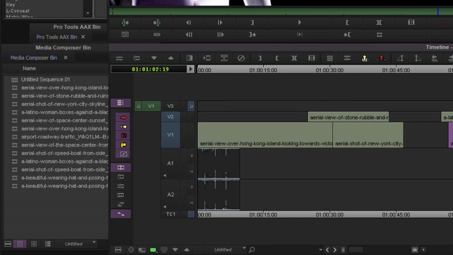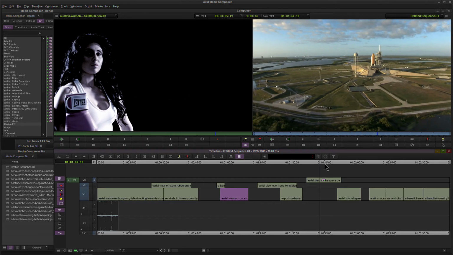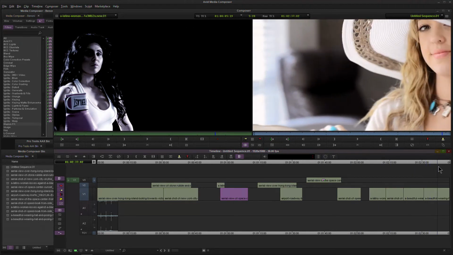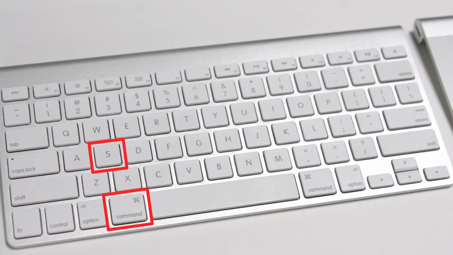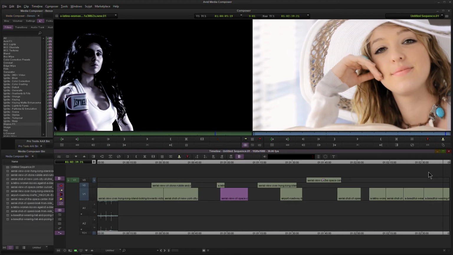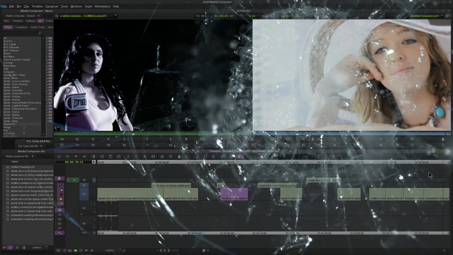So that is the most important shortcut you'll ever learn, whether you are brand new to Media Composer or you are advanced. Control S, Command S on Mac. Always save. Make that muscle memory. And I guarantee you at some point you're going to have a freeze or a crash, and you're going to thank me for saving you a bunch of work.